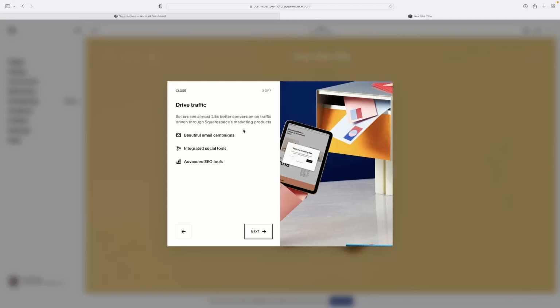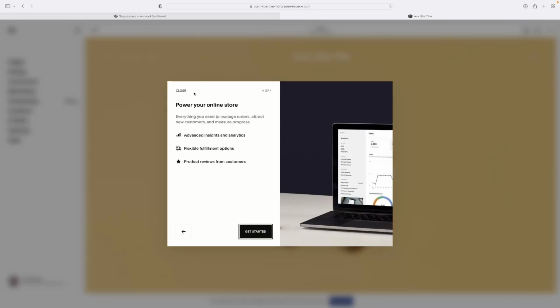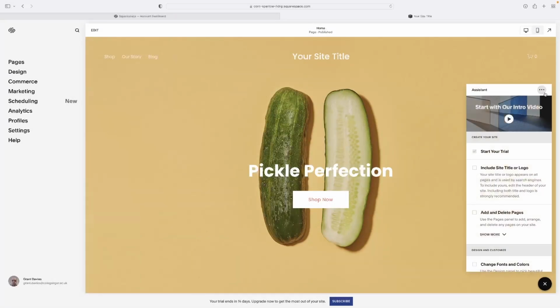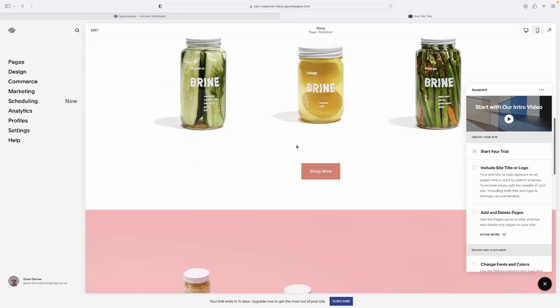And then how and what's available to drive traffic to your site, as well as how to power an online store as well, in terms of a little bit of an advert for what's available within the Squarespace platform. So once you're through that, you've then got this little assistant that accompanies you through the first initial stages of setting your site up. And as you can see, we've got our website here viewable to us.